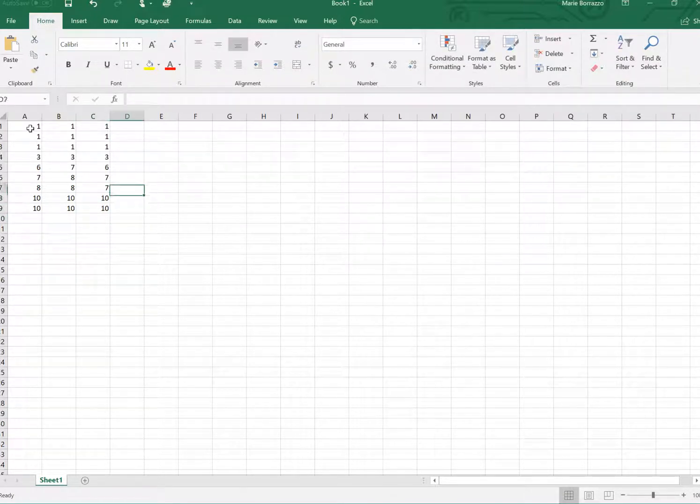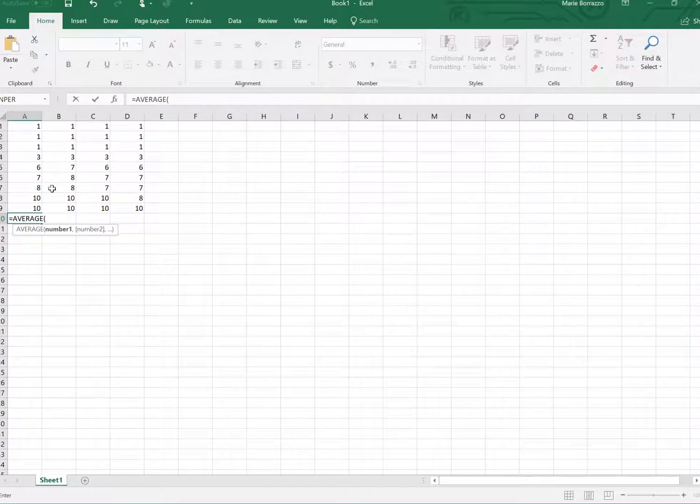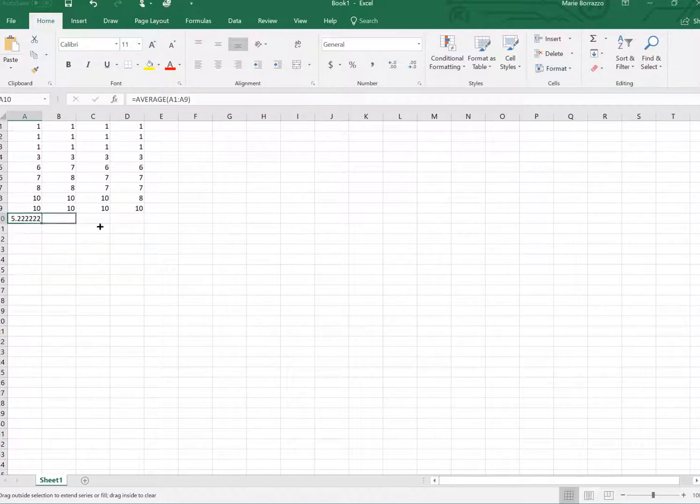We'll repeat the process again. 3 1s, 1 3, 1 6, actually 2 7s again, an 8 and a 10. Okay. You come over here to the bottom, you're going to go equals A for average. That's what the meter represents, an average. You're going to double click on average. You're going to highlight the first column and hit enter. You see how we get 5.2 repeating? Once you do that, just grab the bottom corner and see how you get the rest of the results.